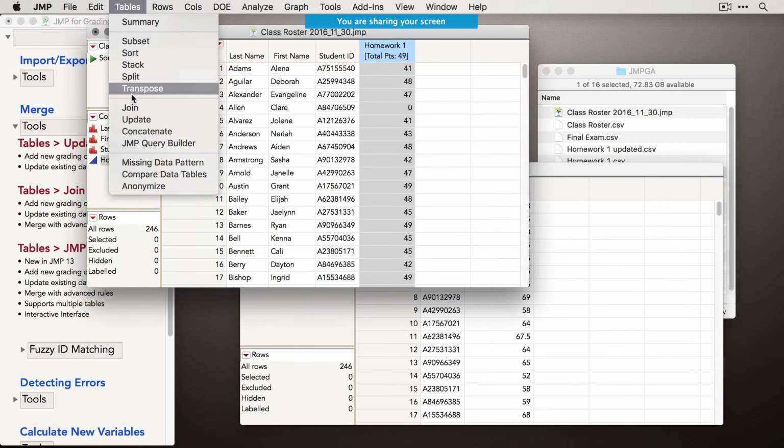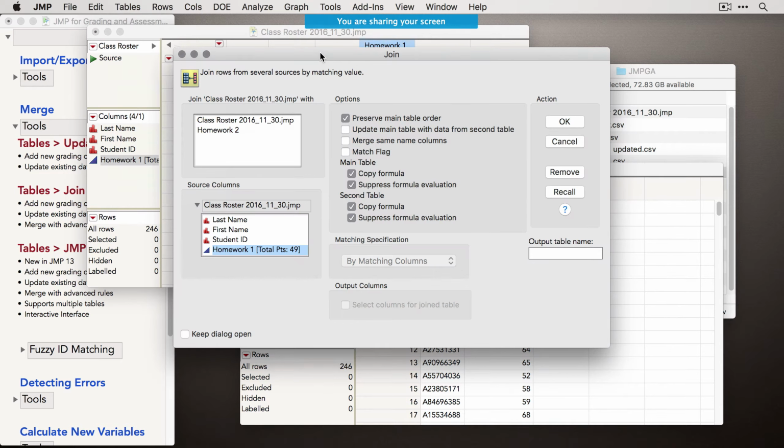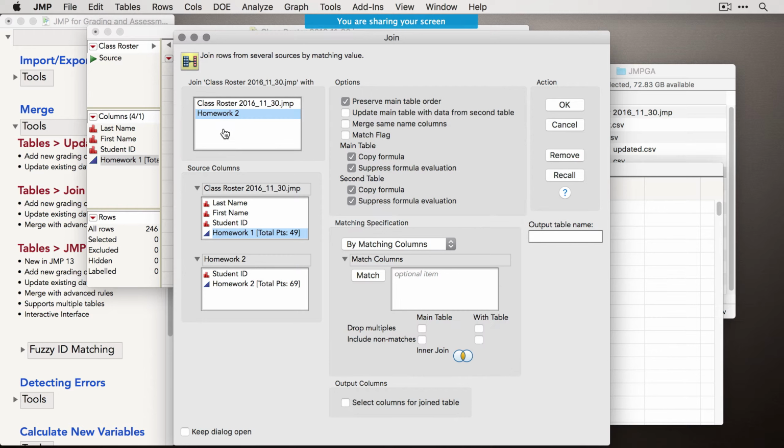Let's go to Tables, Join this time. We could think of this as the big brother of update. Now, we have a lot of options. Don't worry about those yet. First, look at what JMP's asking me. It says, join my roster table with what? Again, we have to select a table. And so I'm going to say homework 2. In the source columns, notice we have an option to select columns that can match. Again, student ID will match with student ID. And so I can click those 2 and click match.